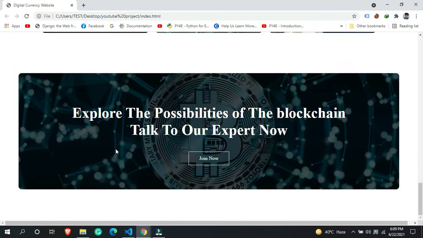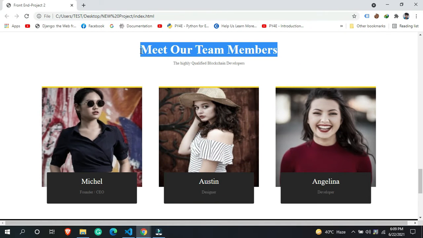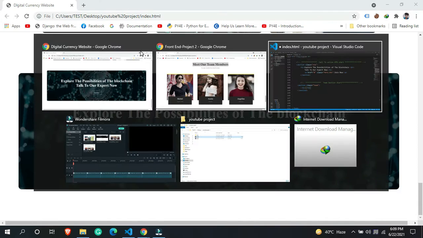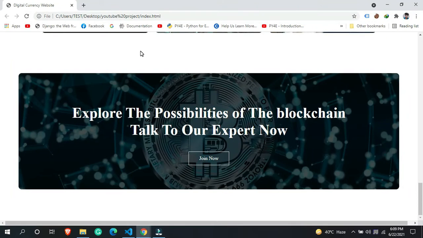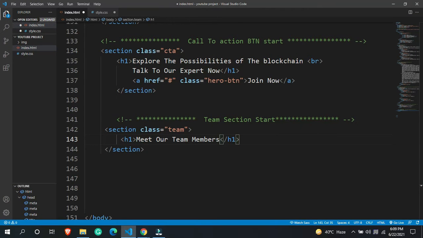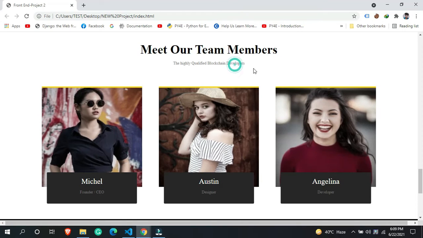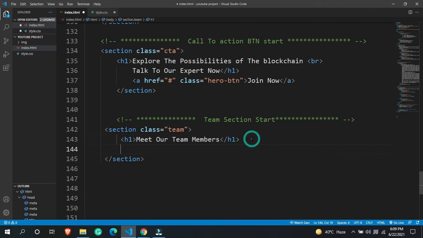Inside the h1, we are going to copy this particular thing: meet our team members. I'm going to put it over here, inside it. Then copy this one and paste it inside a paragraph tag. So this is the paragraph tag where I'm pasting it.